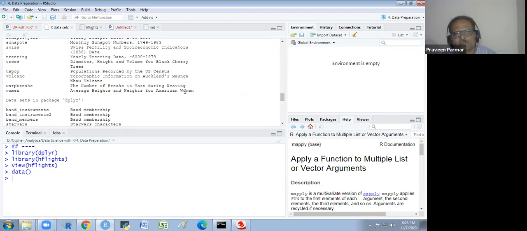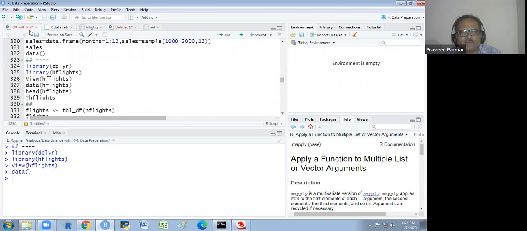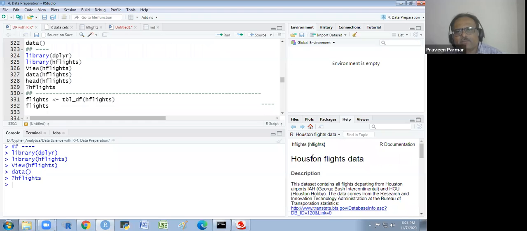Okay. Got it? So I want to use hflights for explaining something. It depends on what data set you want. For the training purpose, we could not use a single data set and explain every corner of this analytics with one data set only. So I will show you the hflights data set first.